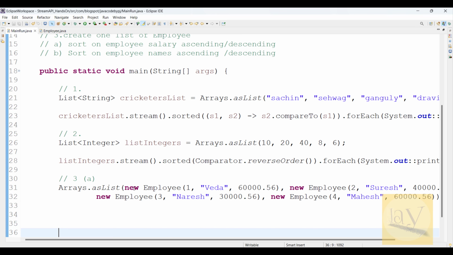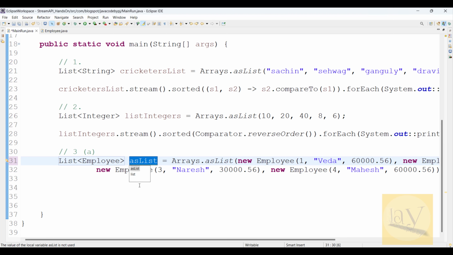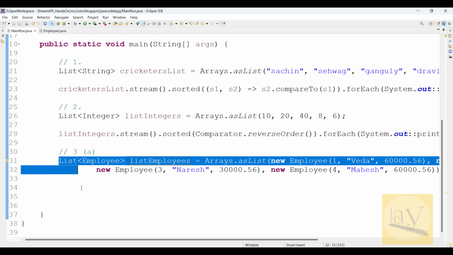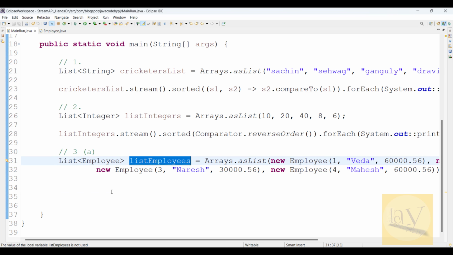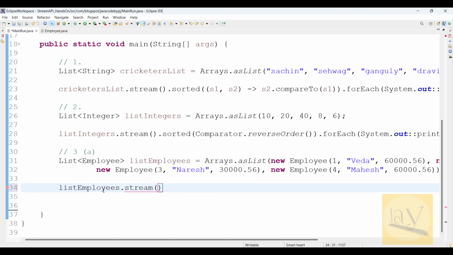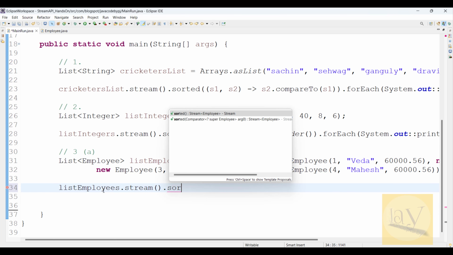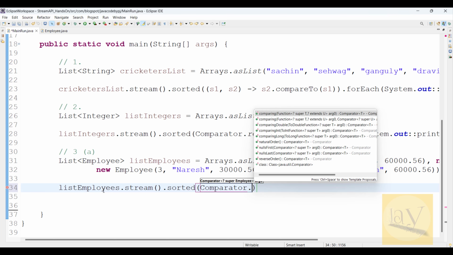In ascending order. Now tell me, sir, this is a list of employees, so assign a new local variable, List of Employee, employees. Superb. Now what did he ask? Sort an employee's salary ascending or descending. First I'm going to add it into the stream: employees dot stream. After that I'll use the sorted method. Then immediately I'm going to use Comparator dot comparing.